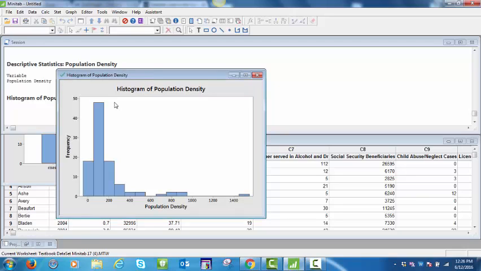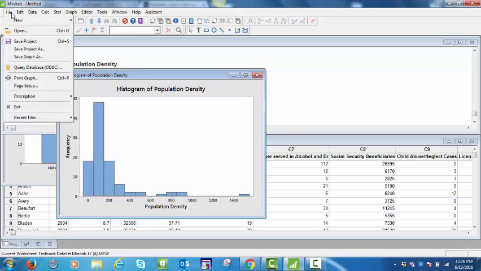I can save this worksheet to my computer. I can save it also as a project, which will include all of the analyses and output that I calculated during the session. Go up to File, and you can save it as a project, and I recommend that you do that.